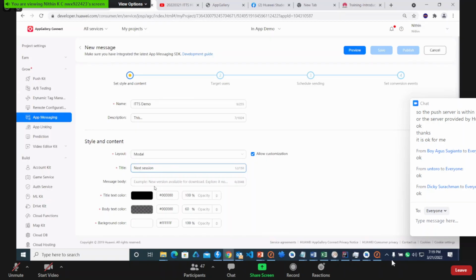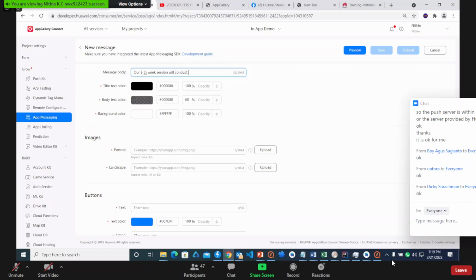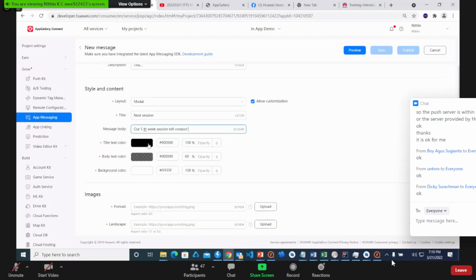Next session. So 21, 28. Okay, something we can add. So that date, and anyway it's for demo purposes. Okay, so you can add type, color, body text color, each and everything is up to you.